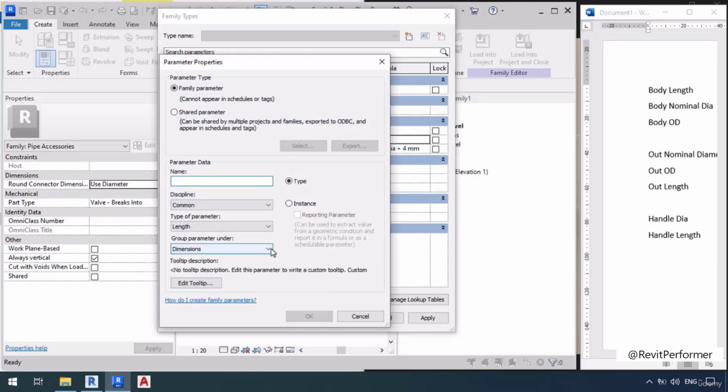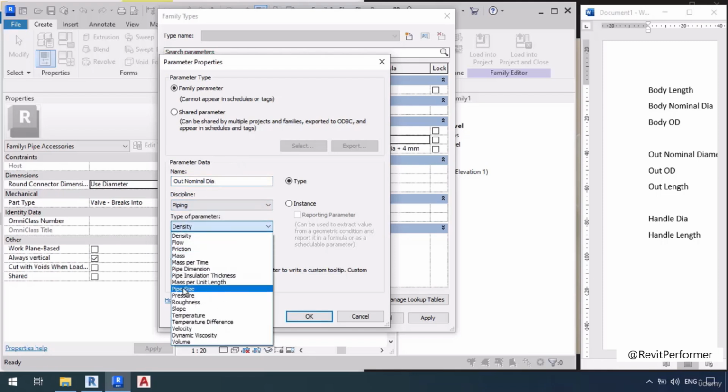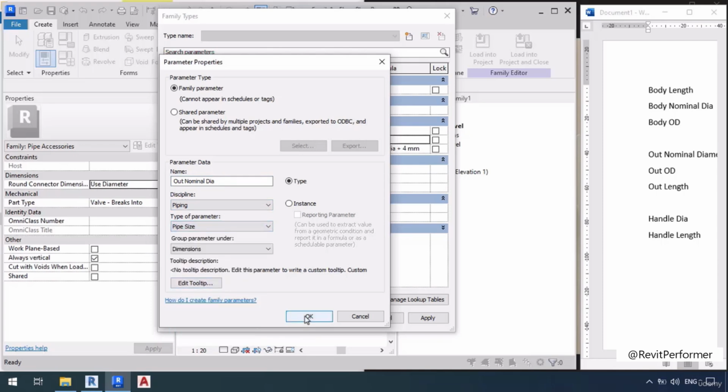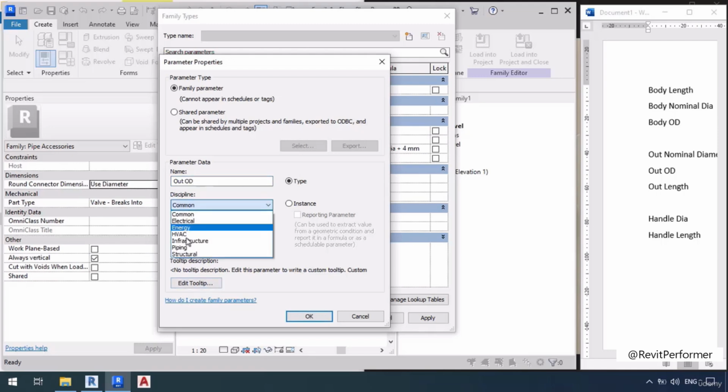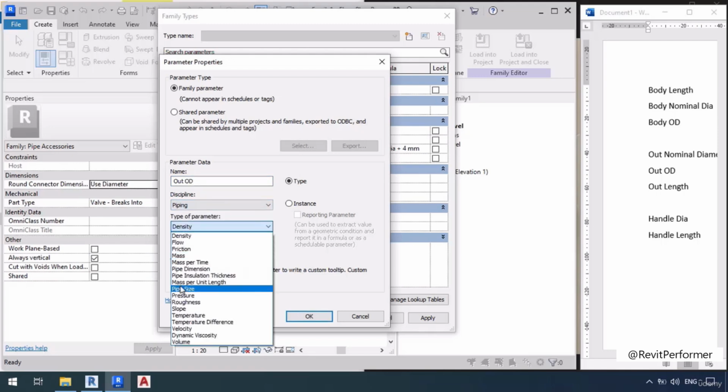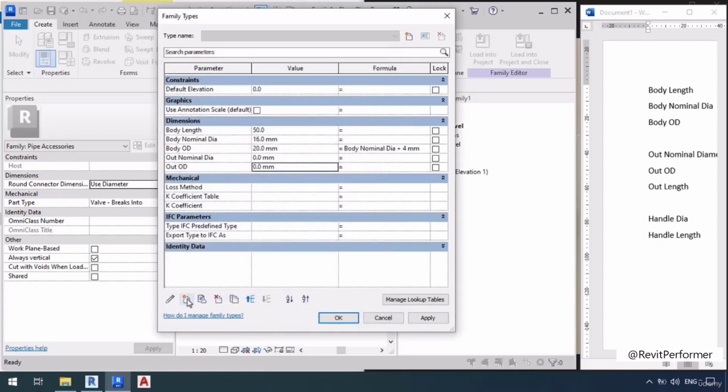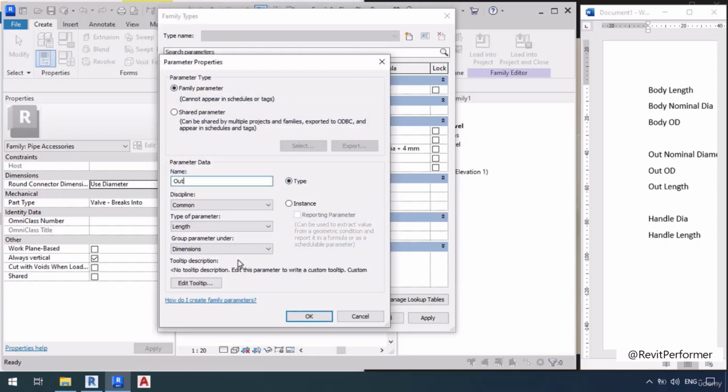I'm going to click New Parameter again to add the parameters of the outlet. The first one was going to be out nominal dia. This one's Discipline also Piping. And for its type, I'm going to select pipe size. Then click OK. And let's add another parameter and name it out OD. This one also Discipline Piping, and type pipe size. Then click OK. Now the next parameter is going to be out length.